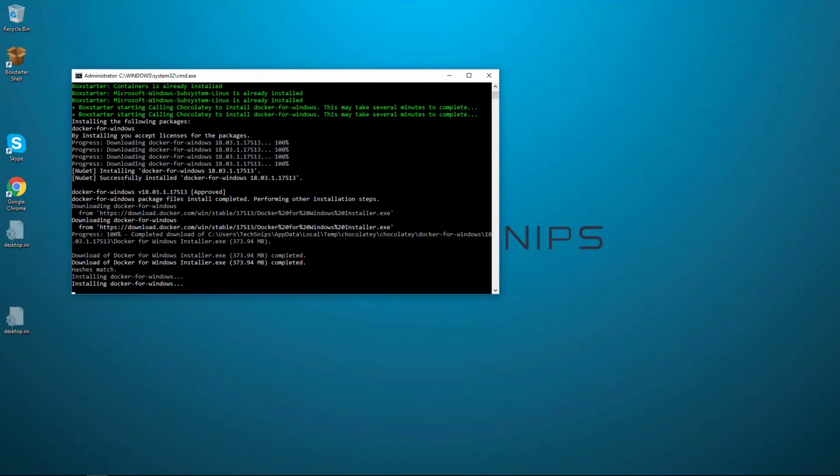As you can see here, the Windows Subsystem for Linux is installed, Hyper-V is installed, the container feature is installed, and now we're having Docker for Windows installed by Chocolatey, and this is one of the major things we're looking for.